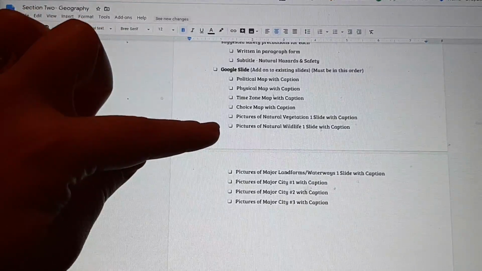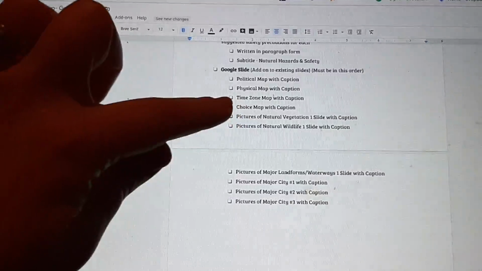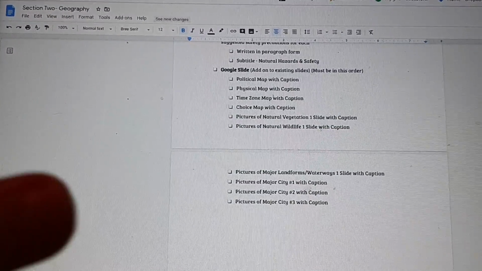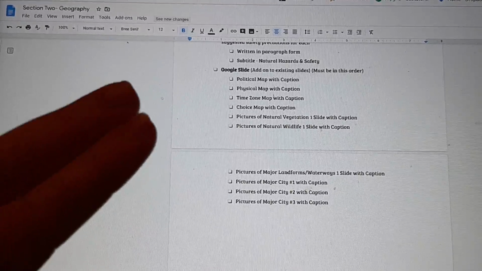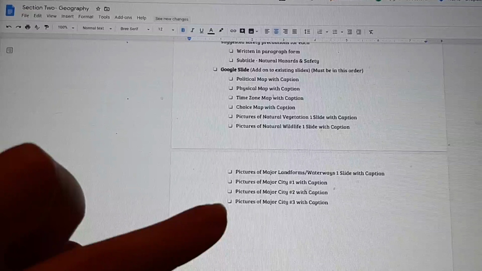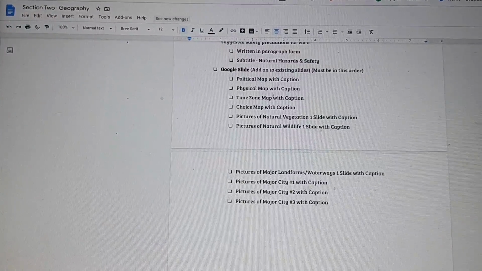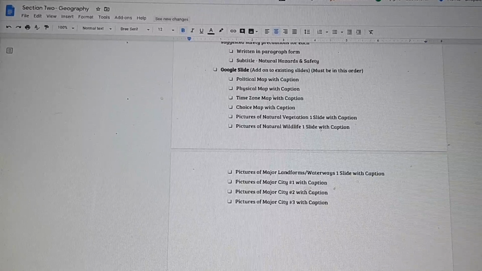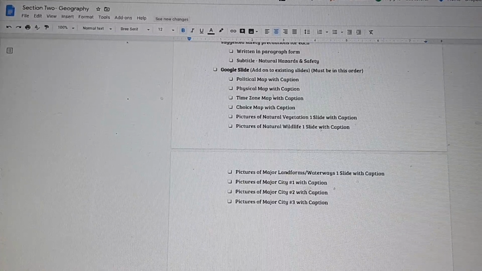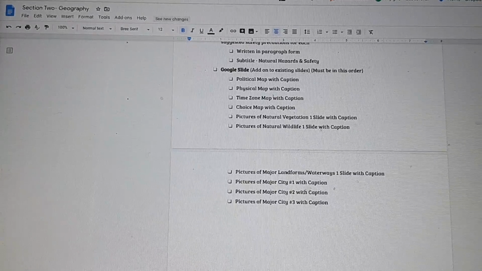You can do more than one picture of vegetation if you want to do specific pictures, but your minimum is 1. Same thing with natural wildlife. Do the same thing. Pictures of major landforms and waterways. This is like, does your country have mountains? So if your country has a mountainous area, you want to add a picture of that mountain from your country.